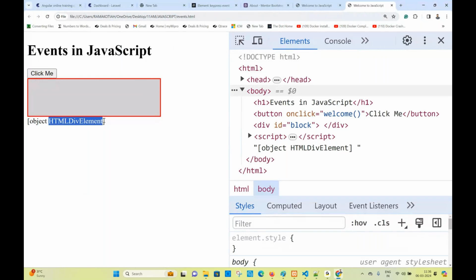HTMLDivElement is an object. Is div an object or an element? Not only div. Is the H1 tag an element or an object? Is a paragraph an element or an object? All HTML elements are objects. In HTML they are called elements. In JavaScript, all the elements are called objects. Keep it in mind.